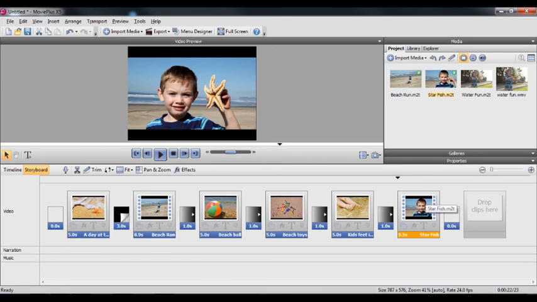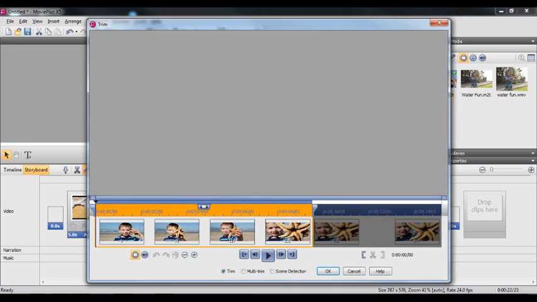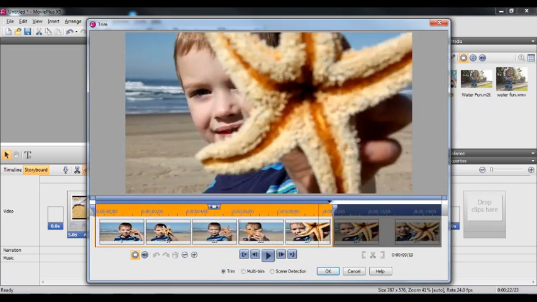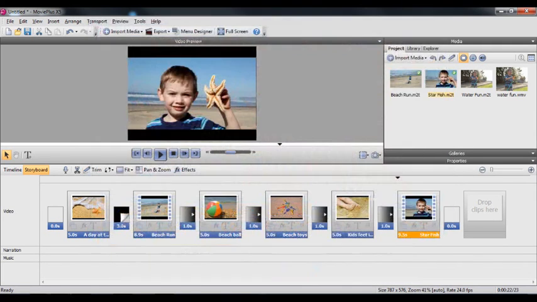It's worth noting at this point that MoviePlus uses non-destructive video editing techniques, allowing you to trim and recover clips as often as you wish. Simple and very useful.